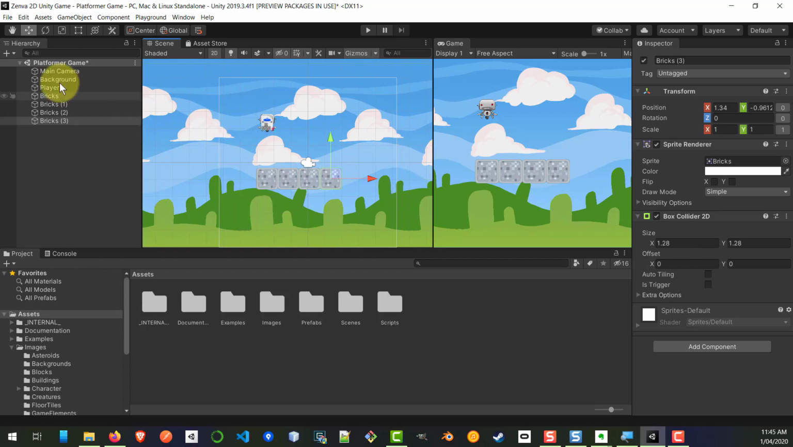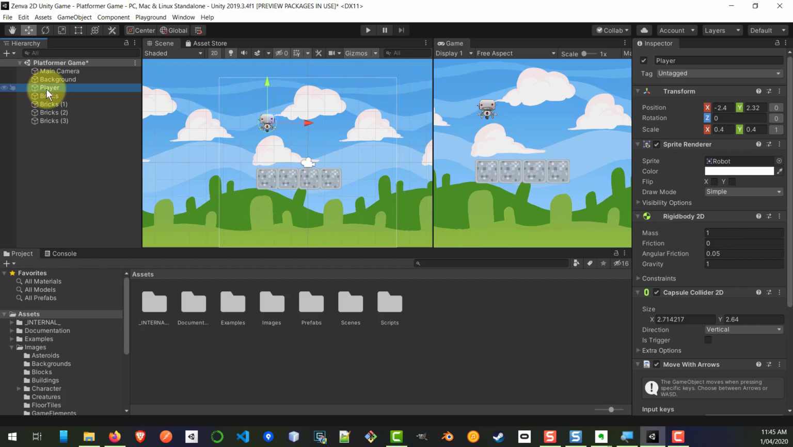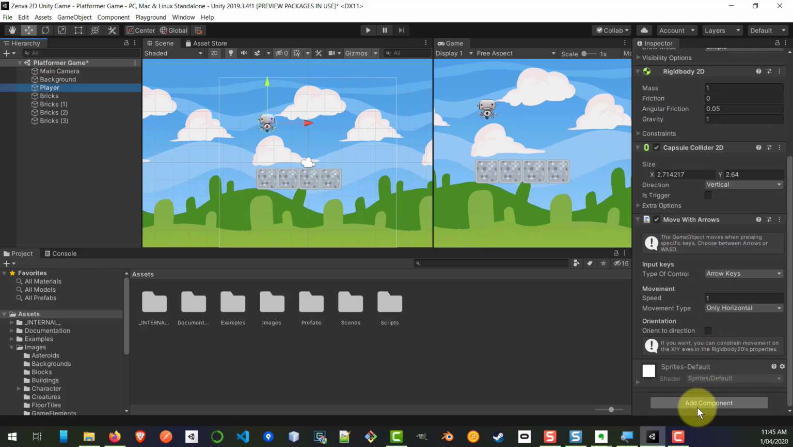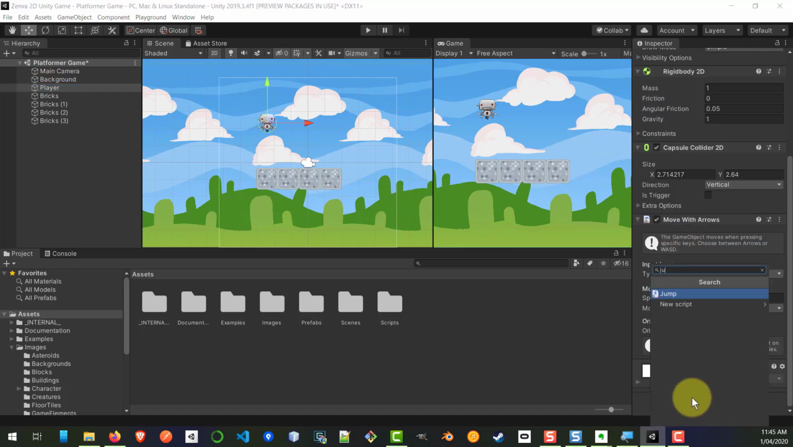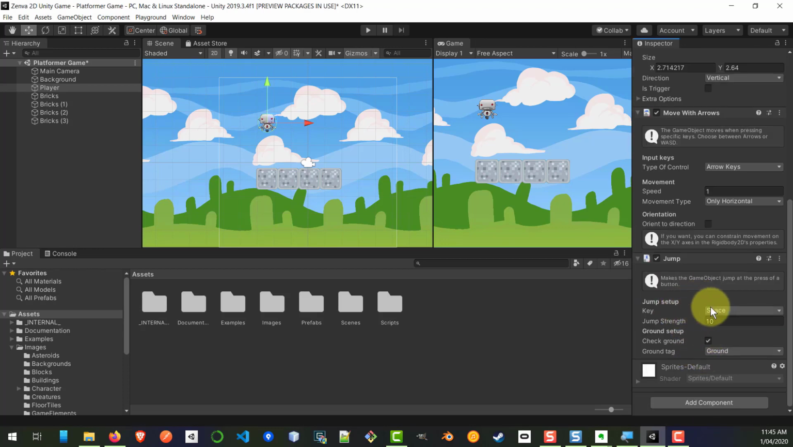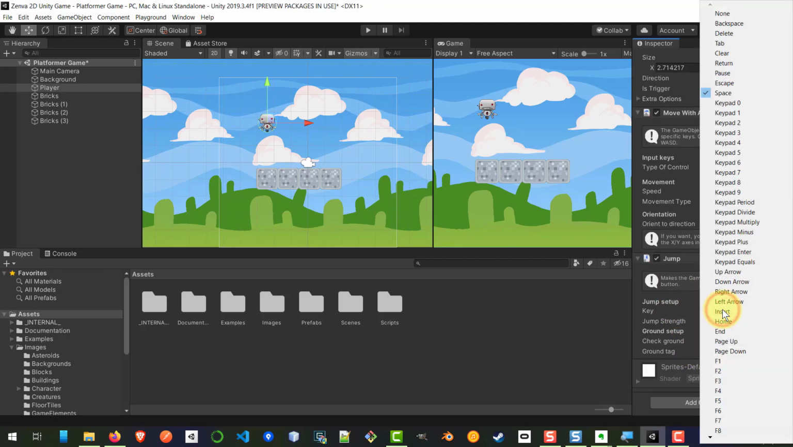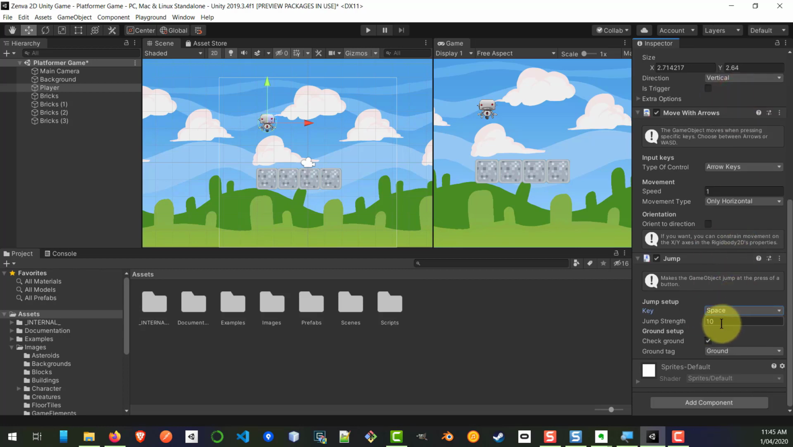But what I want to implement now is jumping. So let's click on our character again and add an additional component here, which is called jump. If you add that component, you can select which key is going to make it jump. I want it to jump with the space bar, and then you can set a strength for the jump. Just like before, you will have to try different numbers to see which one works best.